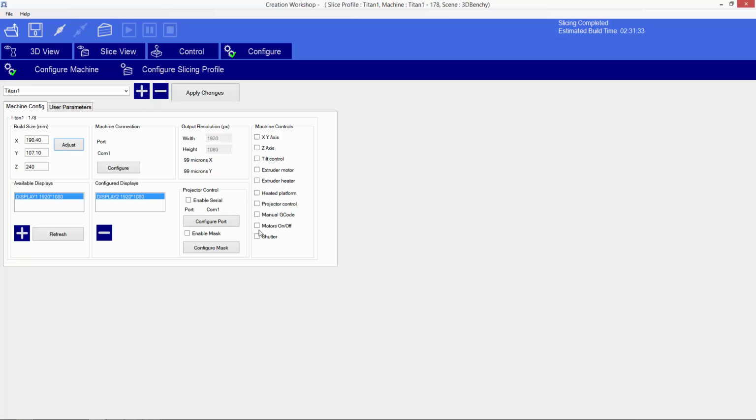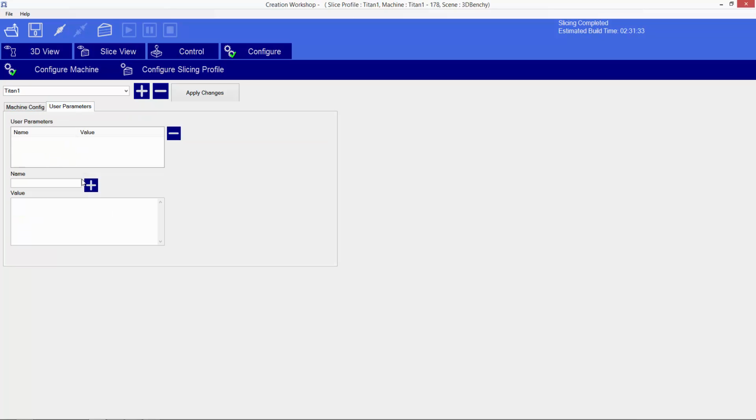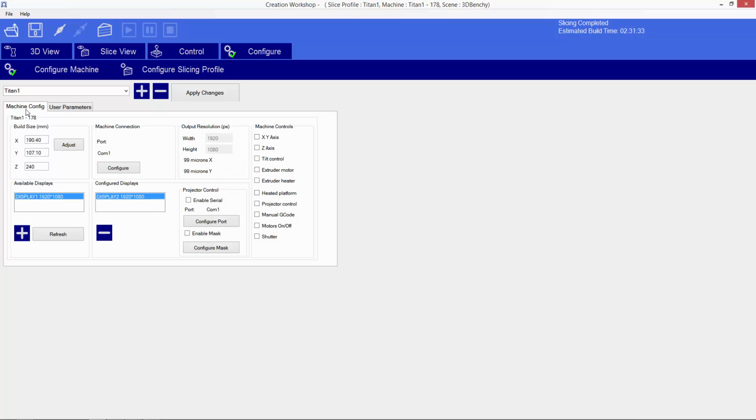These other things here mostly don't matter. We don't print directly from Creation Workshop, and so these settings like the port and the mask, they don't apply. If you use these, they'll have no effect. Same thing as user parameters, totally empty, nothing going on here. So the only thing that matters here is that the configured display is 1920 by 1080, and that we have the X, Y, and Z build size set. Z is always 240, that's easy, and then X and Y are set to the size of the grid as measured at the bottom of your vat.